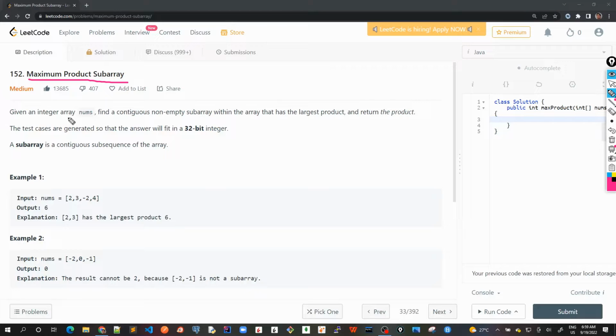We are given an integer array nums like this, and we have to find a contiguous non-empty subarray. Contiguous is an important keyword, it should always be contiguous, meaning it can be only like 2, 3 or 3, -2, 4 and so on. We cannot remove any element from between. It has to be contiguous. It's not like the sequence that we have seen before.